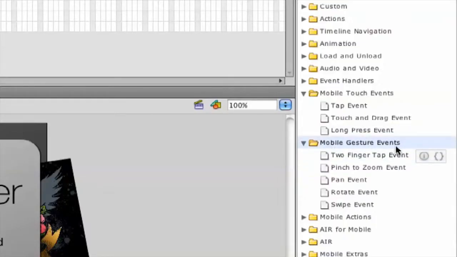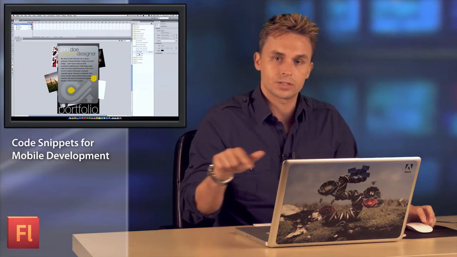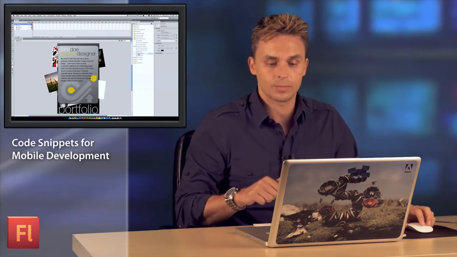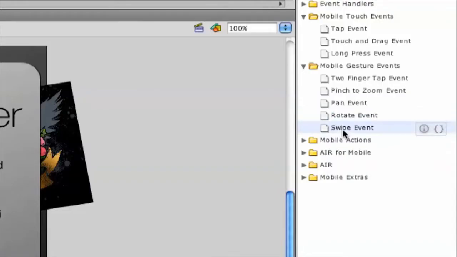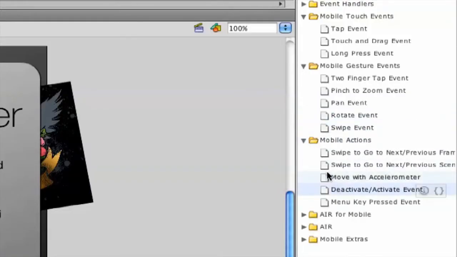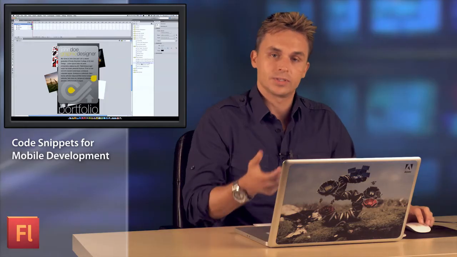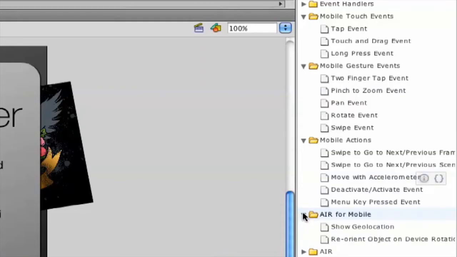Going into mobile gesture events, those take those touch events and make them even more useful to use. So we have two-finger tap, pinch to zoom, we can pan. Say we have a large picture, we can pan, which means just clicking and dragging with your finger, we can pan that image, rotate, and then swipe. And on down, mobile actions. The accelerometer happens to be when you tilt the device. And lastly, we have AIR for Mobile, which talks about reorienting your content as well as showing a map of exactly where you are by tapping into the GPS coordinates.